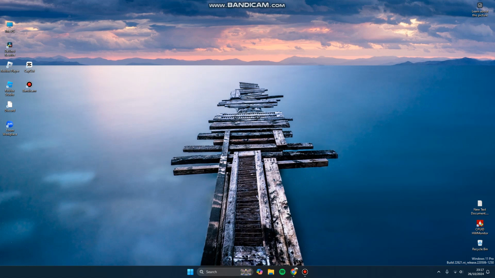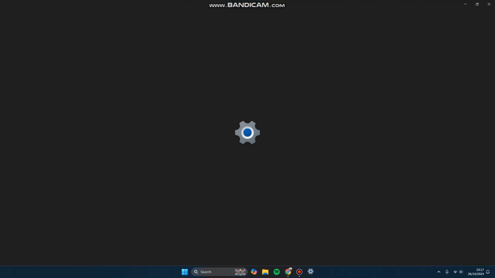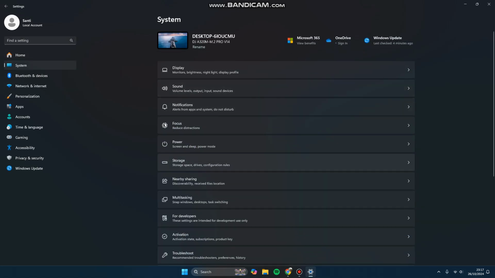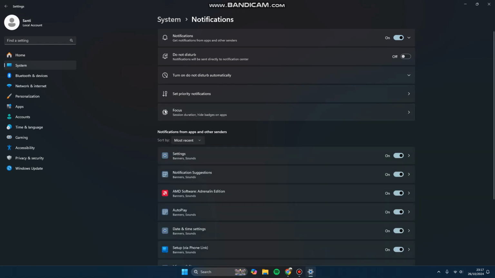Now all you have to do is click on the Windows logo and click on Settings. Here you can jump into System, and here we go, Notifications. Click it. There are some options here that you can try. One of the features is Do Not Disturb. Notifications will be sent directly to the notification center.